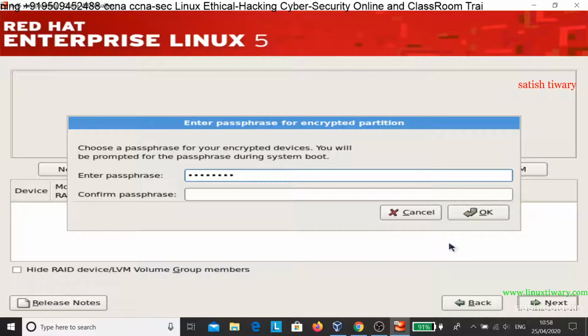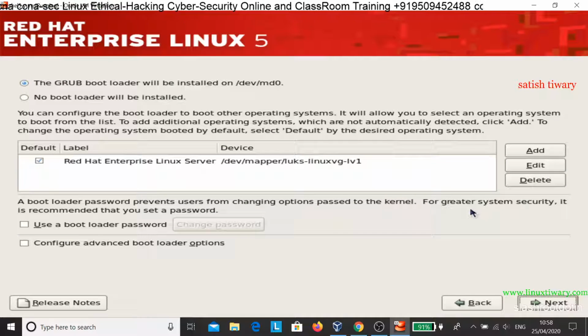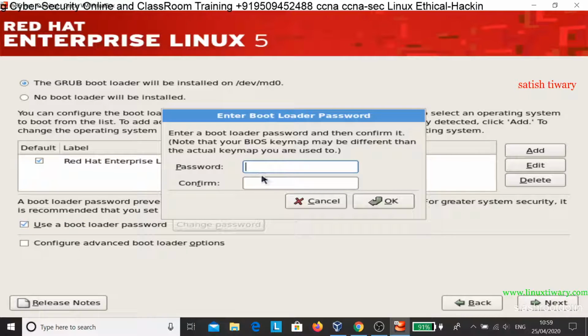Remember, this is not your root password, this is your disk password which we have created during LVM. 1 2 3 4 5 6 7 8. Okay, now you can see this Linux machine is encrypted. Now if you want to give a grub password, you can configure it here. You can see the option "use a bootloader password". So select this option and assign a bootloader password.